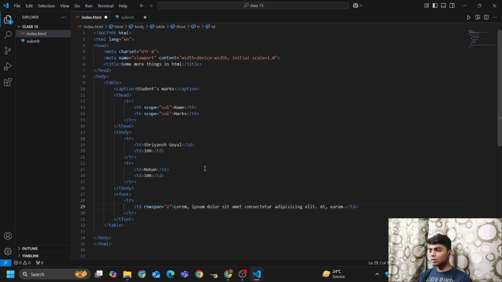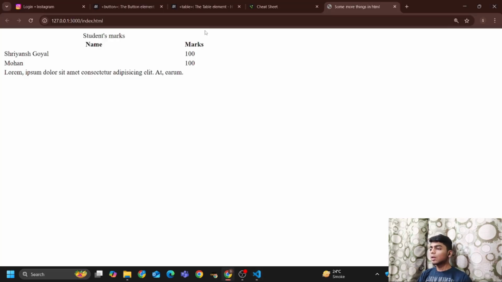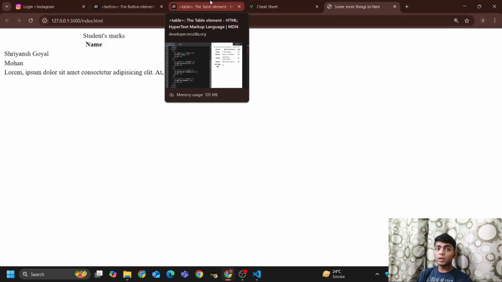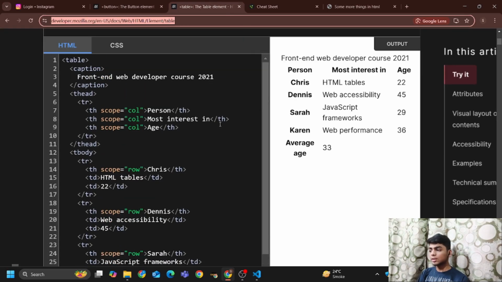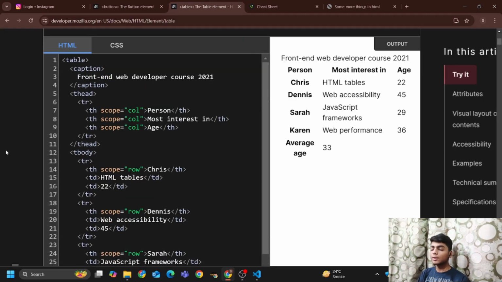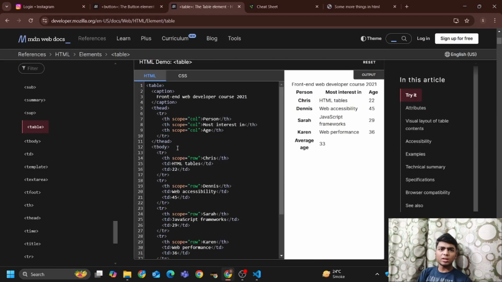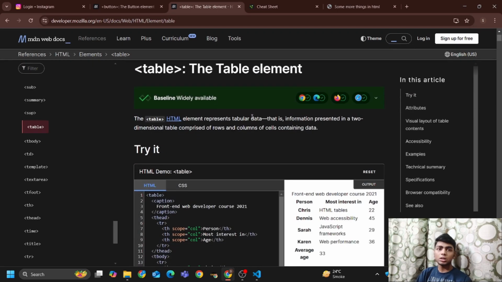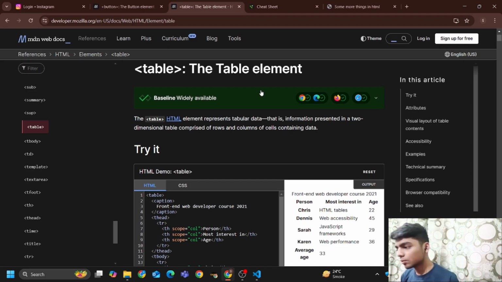Okay, that's all in the table tag. If you want to learn more about the table tag, you should read this documentation. This is a very good documentation of the table tag and even of HTML. Today is the last day of this course, so you can read this documentation also for better understanding and do some practice, because practice is the key. And tomorrow I will also give you an assignment.